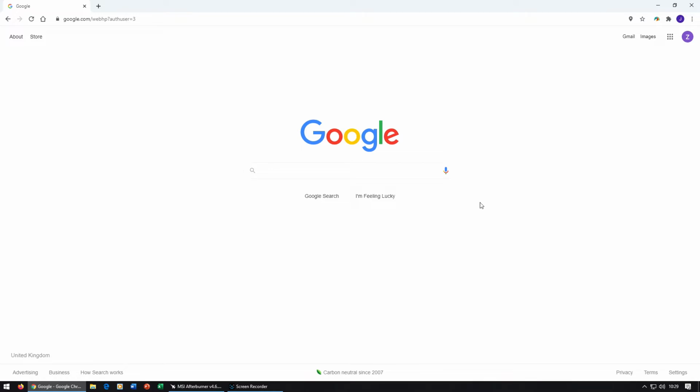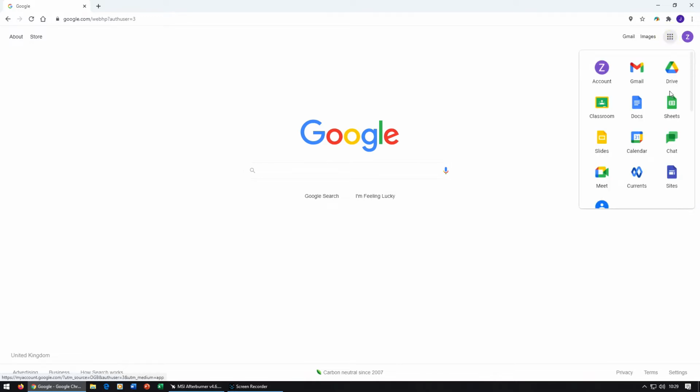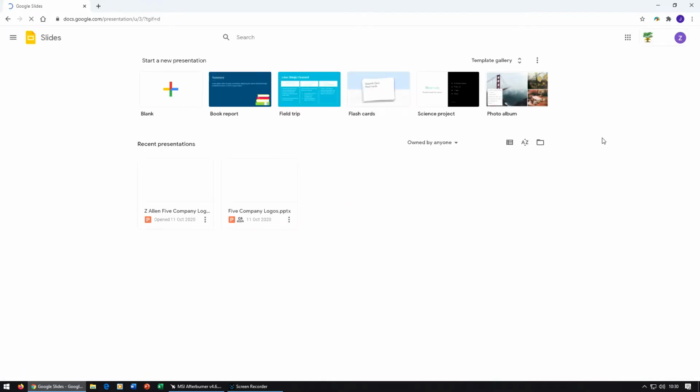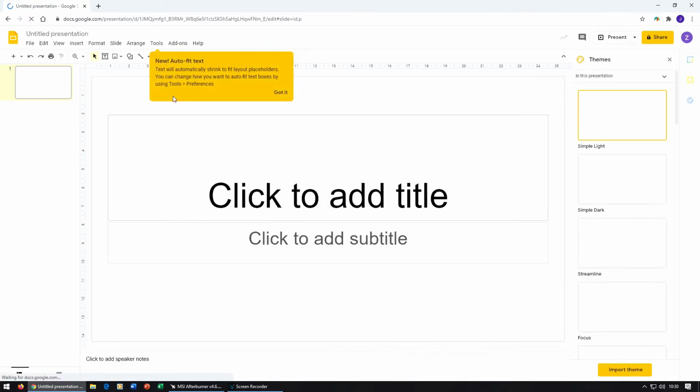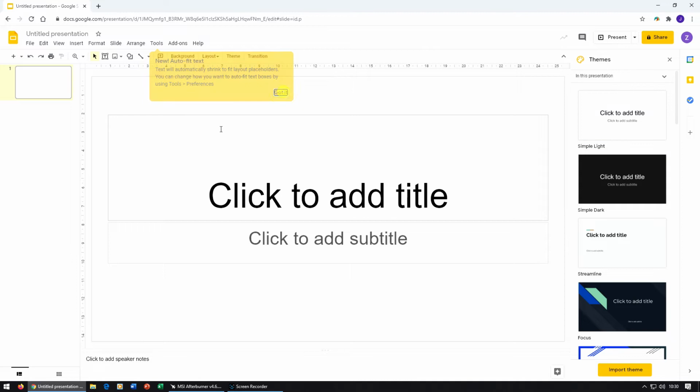Okay, if everyone's back, we're now going to go to the Google Apps here. And what we're looking for today is Slides. So Slides is a little bit like PowerPoint, but it's also got some fairly easy drawing tools in there. So we're going to click on that one, and then we're going to go to blank. Any pop-ups that come up, just close them down there.